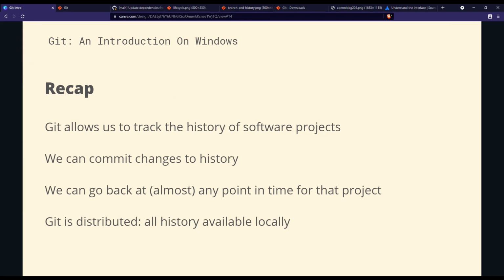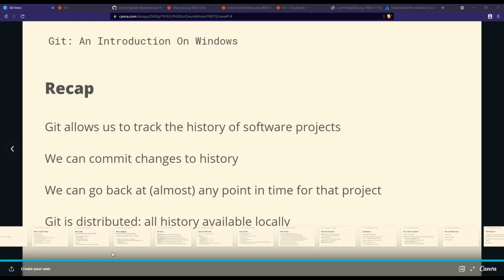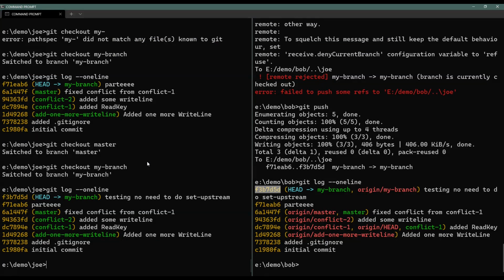Well, it's a very short recap because it turned out not to be such a short introduction to Git. So Git allows us to track the history of software projects. We can go back in time, and I didn't show you how to do that, but I will show you now. Let's say I am Joe and I want to get the repository in the state where it was just the initial commit. I'm going to reset and use this hash.